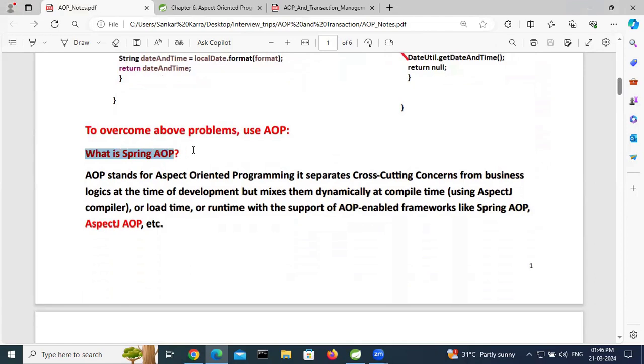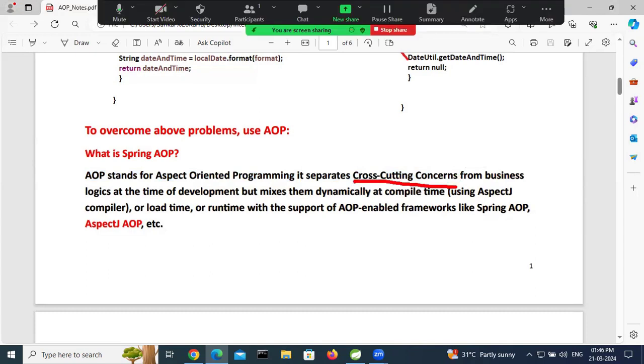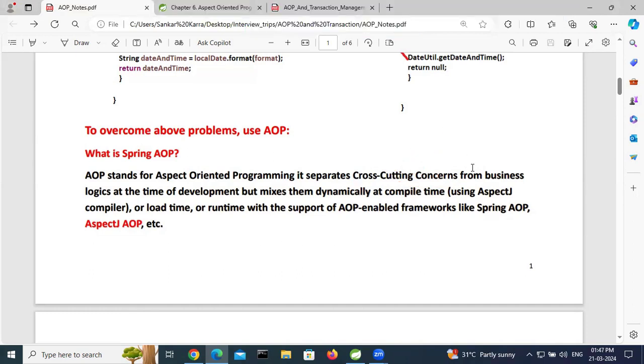Now, what is Spring AOP? AOP stands for Aspect Oriented Programming. It separates cross-cutting concerns. What are cross-cutting concerns? They are nothing but secondary logic, or utility logic, or helper logic, or extra services, separated from business logic at the time of development, but mixed in dynamically at compile time, load time, or runtime with the support of AOP-enabled frameworks like Spring AOP or AspectJ.